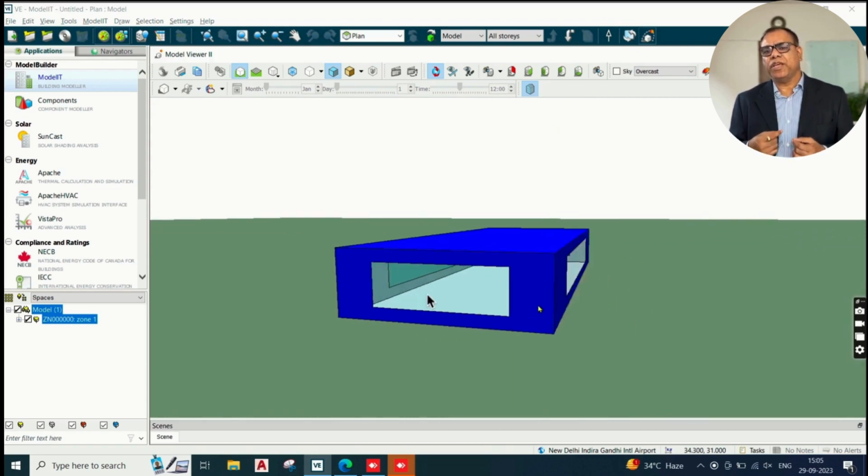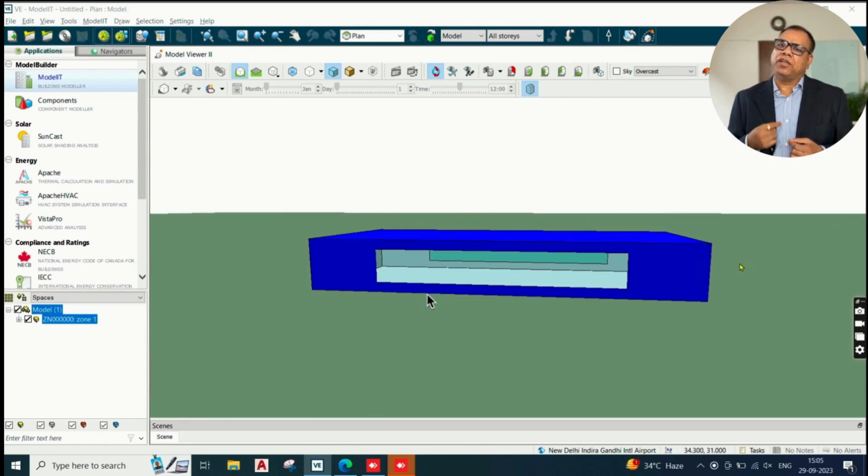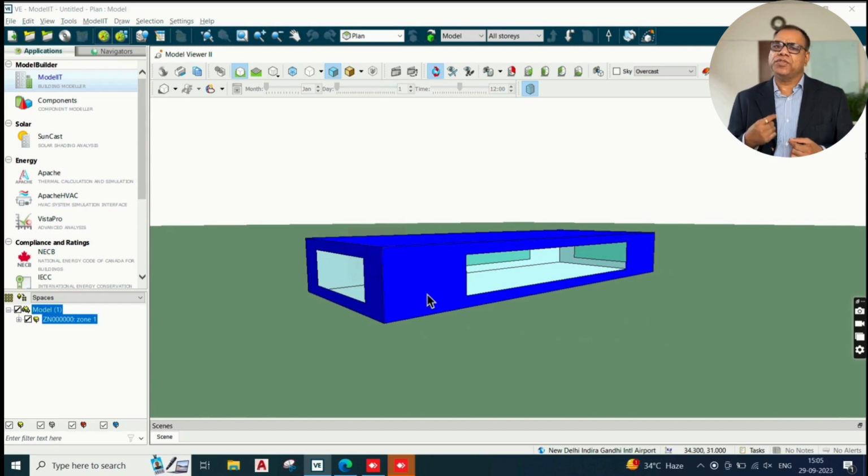So as you can see that we have created the building. It's a single story building. It does not have a door right now. It is just a box which is having the walls and the windows.